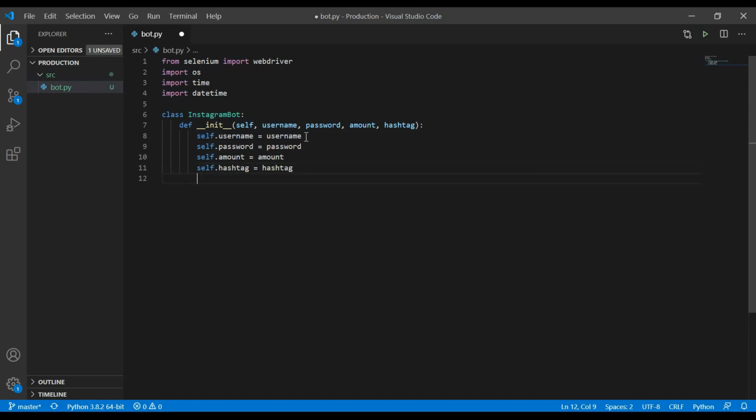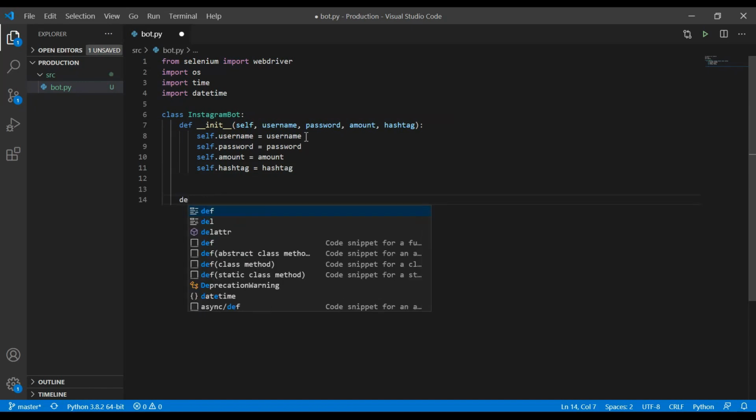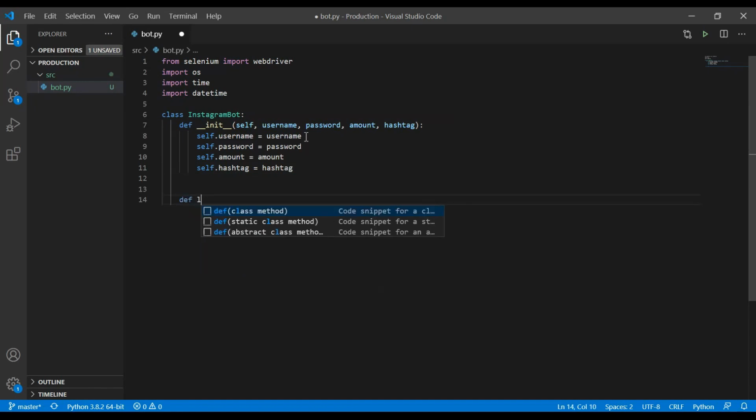What is the next step we need to do? We need to log in into our Instagram account in order to be able to like different posts. So for that, since this is going to be some part of the logic on its own, it's great to create a new function for that. Let's define a new function called login, in which again we pass the self variable.